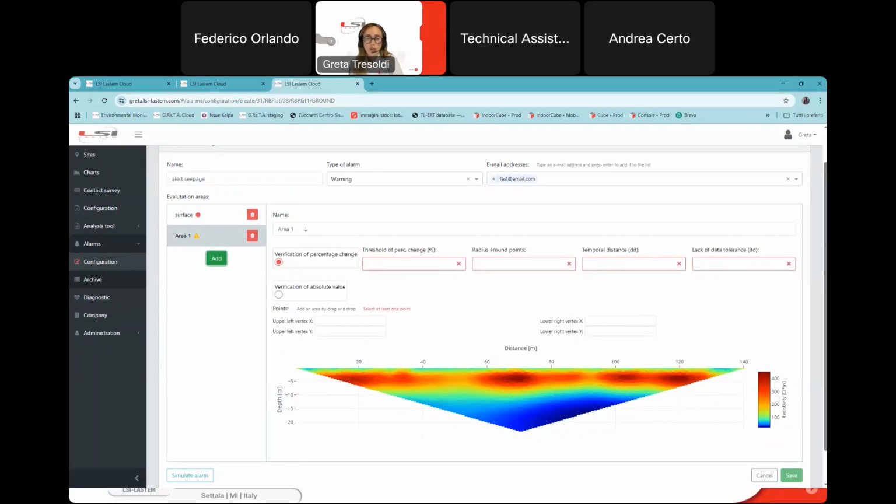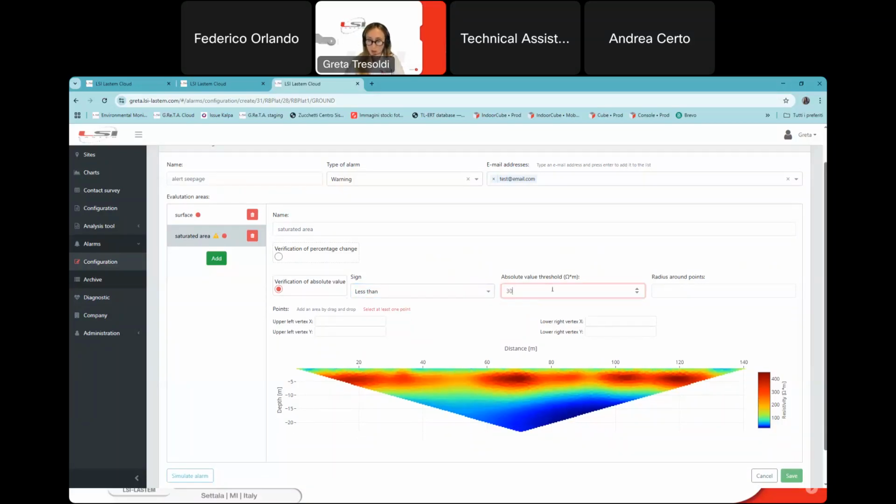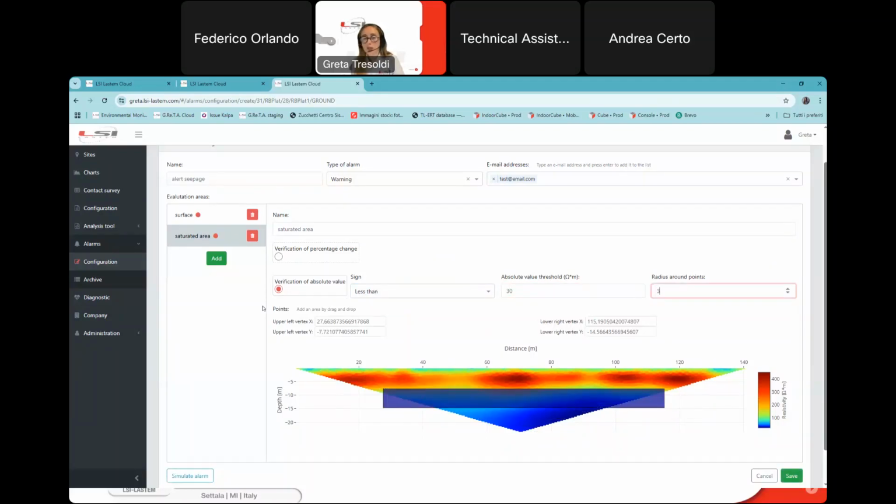For example, I can call it saturated area. And now I can select, for example, these alerts based on absolute value. So alerts me if the resistivity in this part goes below, I can check here the value, I don't know, 30 ohm per meter. That is the saturation in this site. I can select, I don't know, this area. And not only 1 point, but at least 3 points.